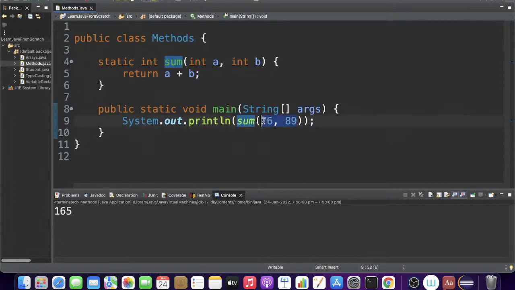So now I can give different values like this. What is 89 plus 67? I guess it is 156. Yes. So now let's try some different values. 54 comma 90, 144. Yes. So now this method works with all other values, correct? So I have made a generic method like this.